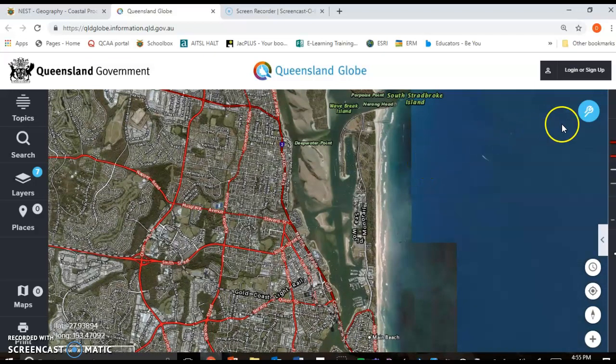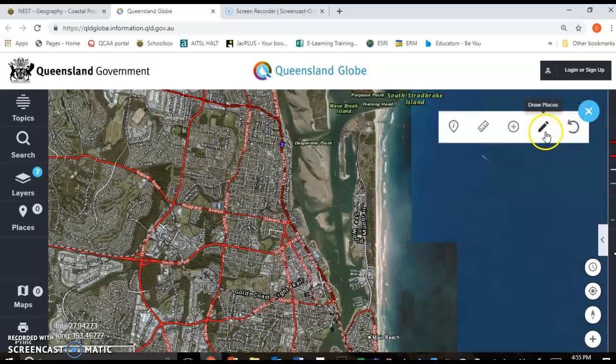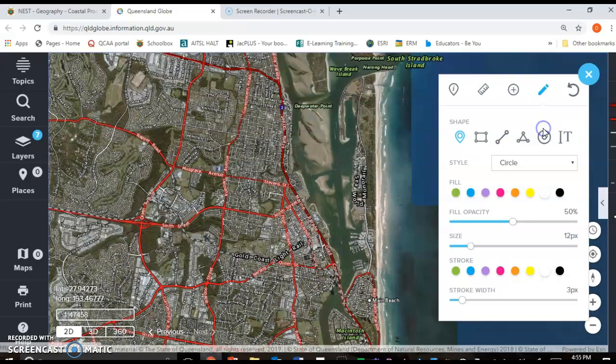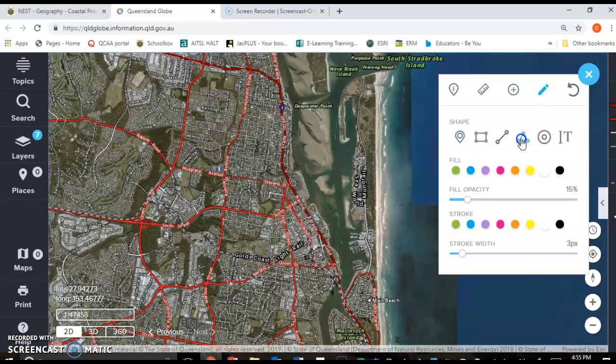Okay, this is the tool. Up here, you're going to be drawing places. The only one you need to use is a polygon. Okay, so click on polygon. You want to set the opacity at least 50%. Don't change anything else.